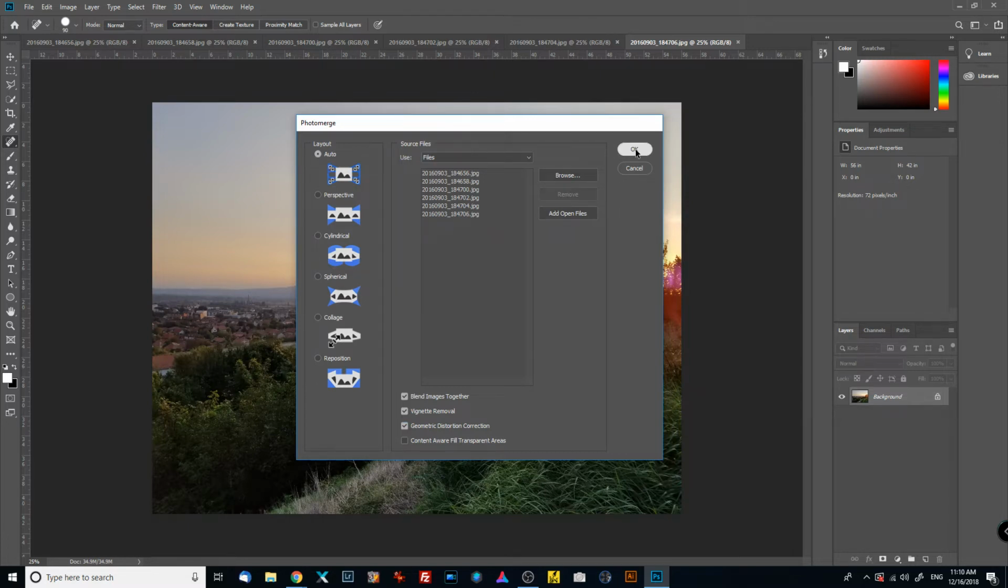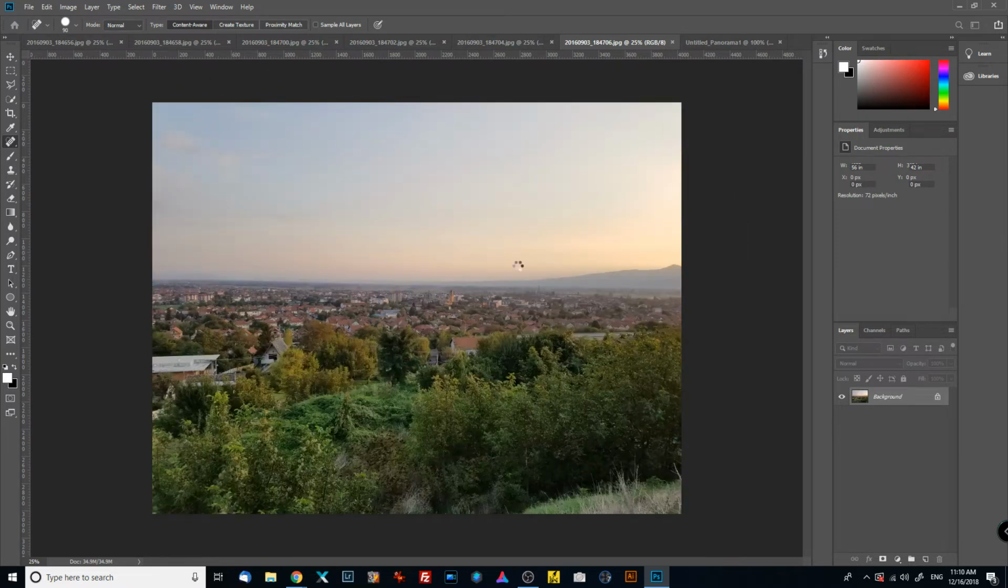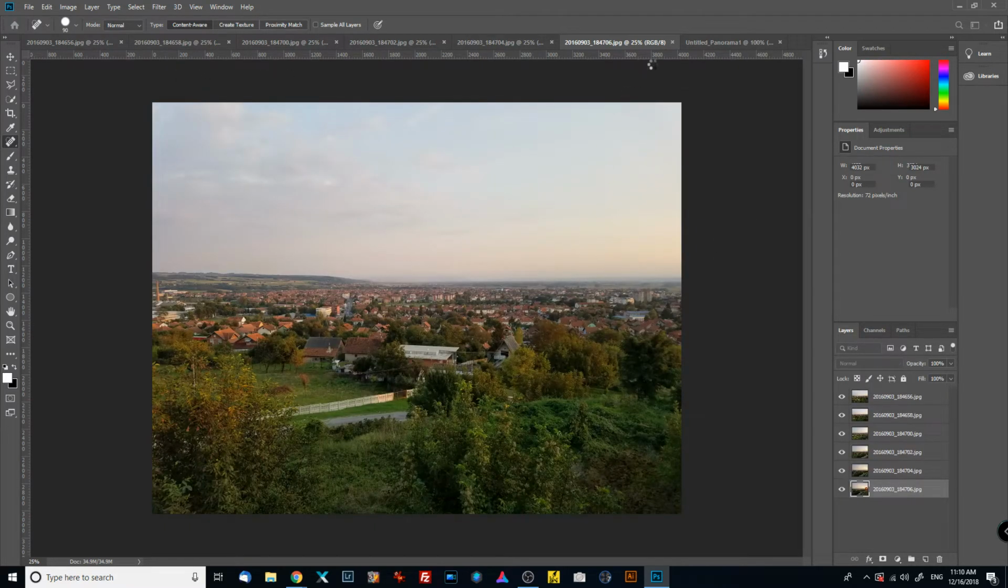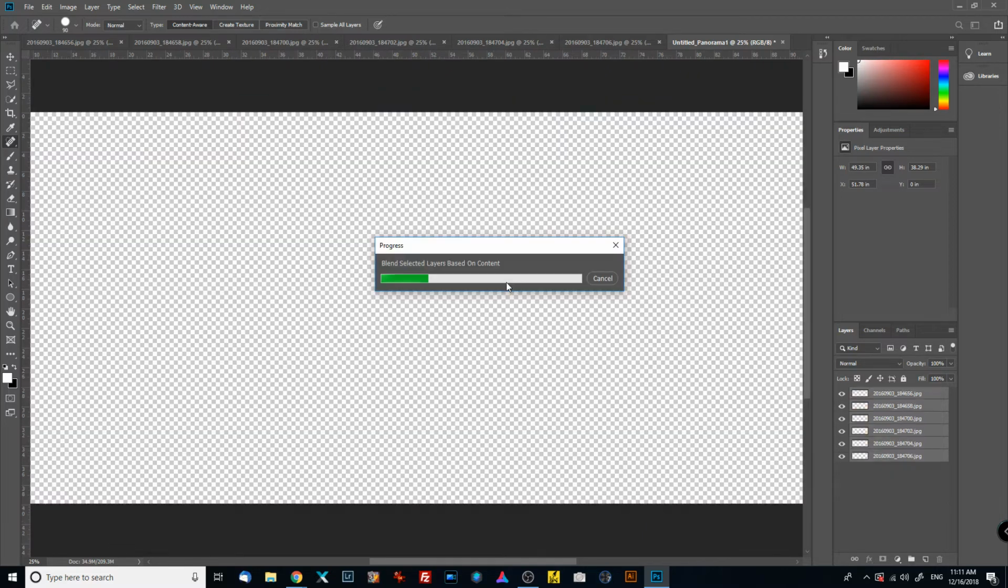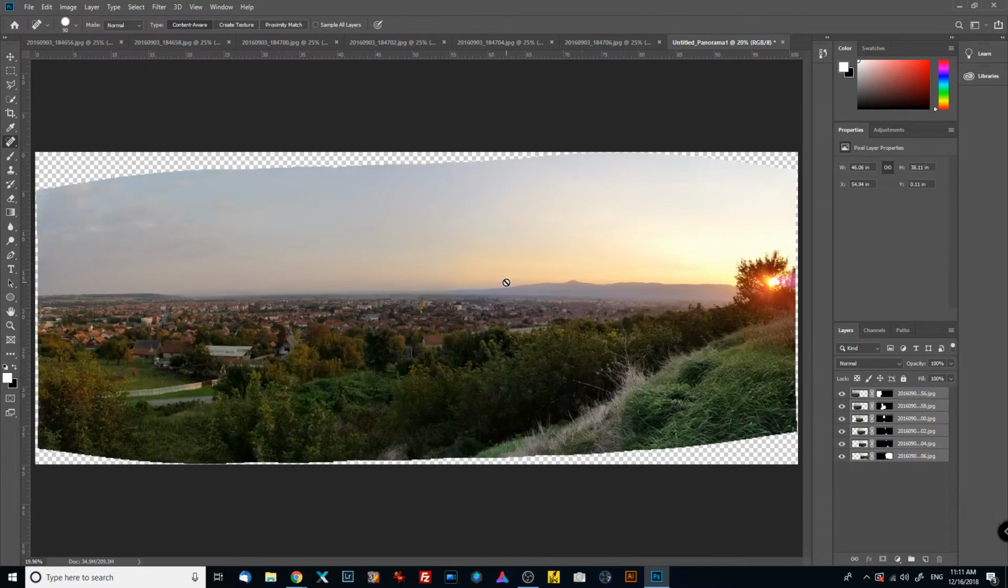And Photoshop will go through all these images, as you can see, open a new tab, load all these images as separate layers, and try to stitch them together to create a panorama. So let's wait for that. Depending on the number of the images and the size of the images, the process might be slower or faster. But in the end, this is something that you should get.